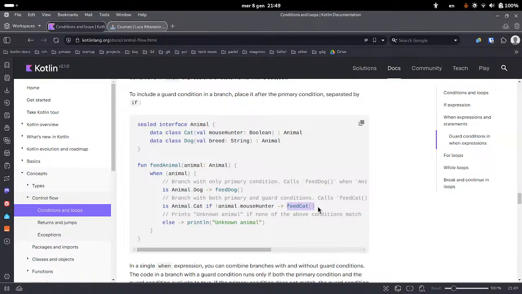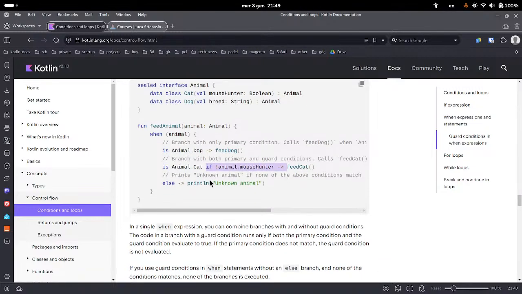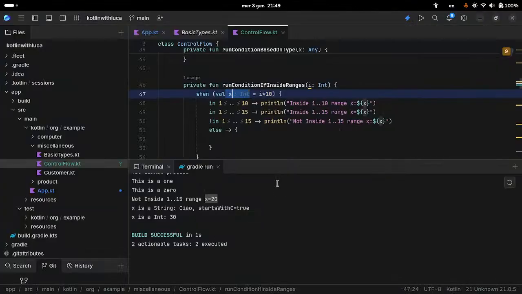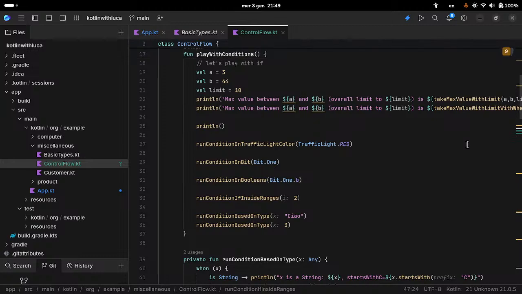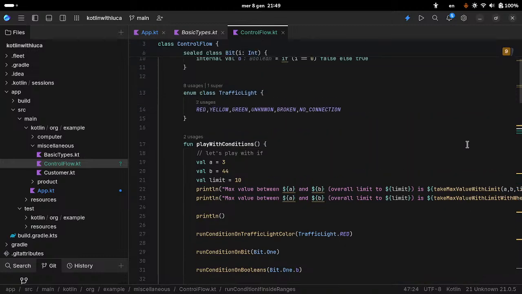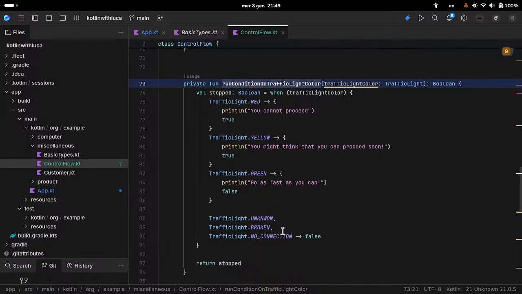So in this case, we are also having an if inside this when. This can be useful when you have a subject and want to add a particular if condition. So let's try it in our examples. I think that it's better to do it with the traffic lights.